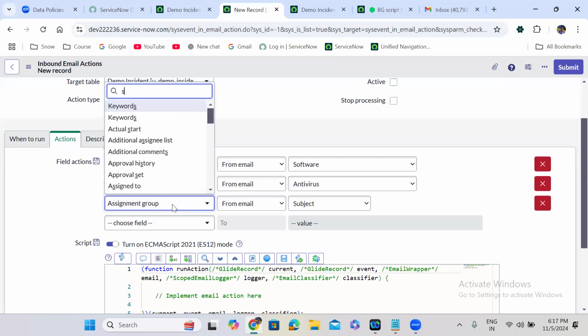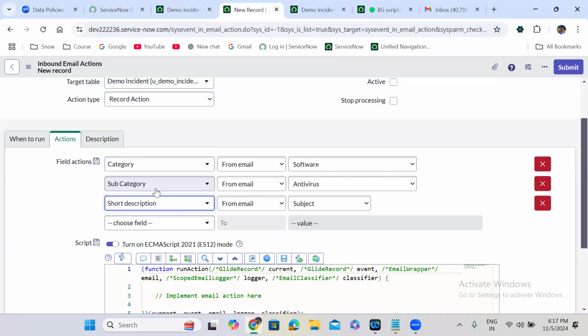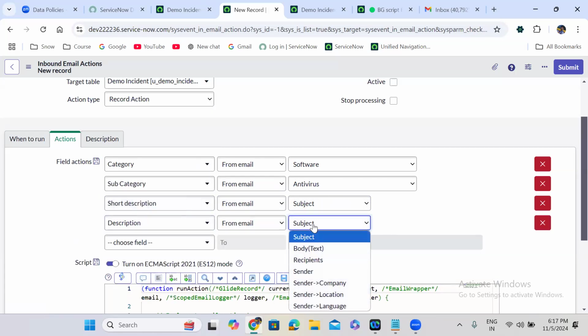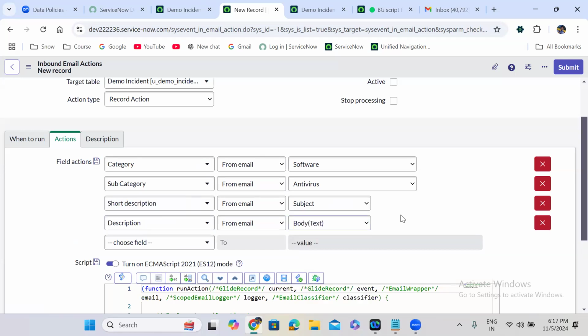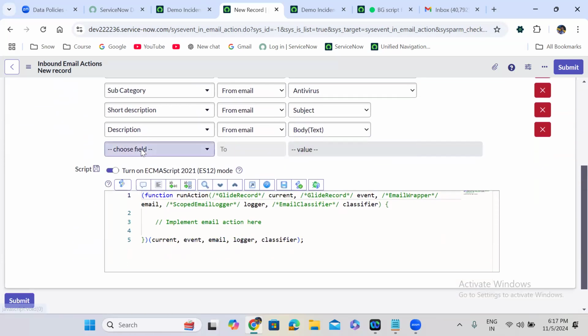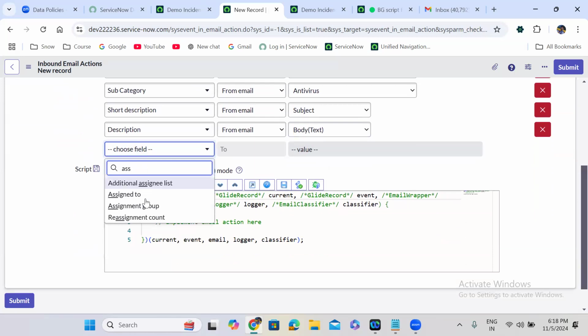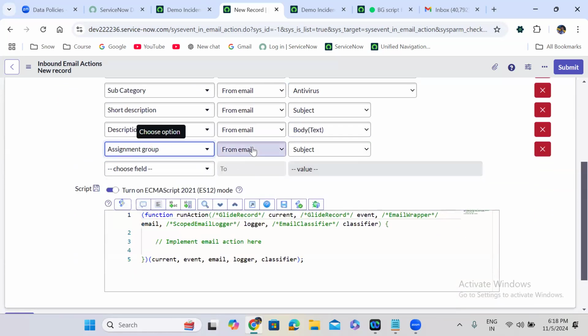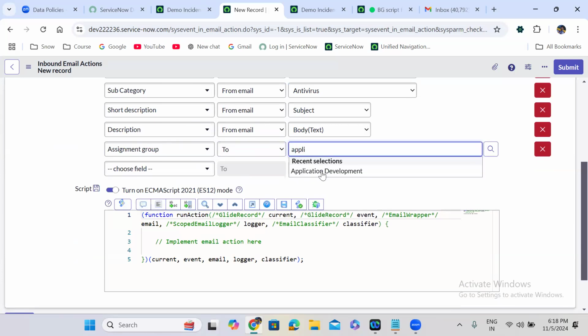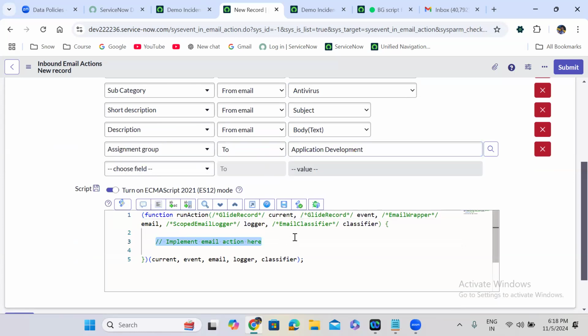Short description, email from subject. Description, body. Assignment group to application development. If you want to write the script, you can also write the script, guys. For now, I am just saving this one.